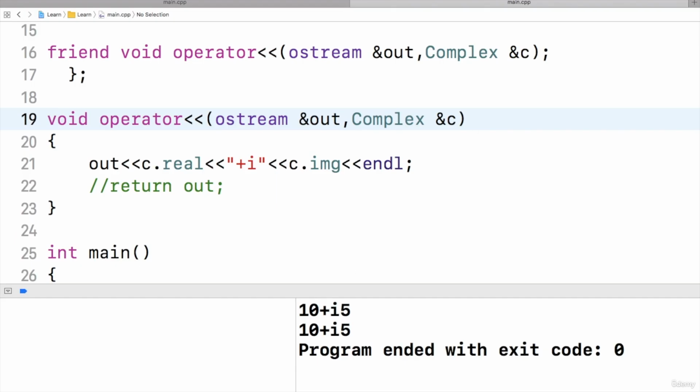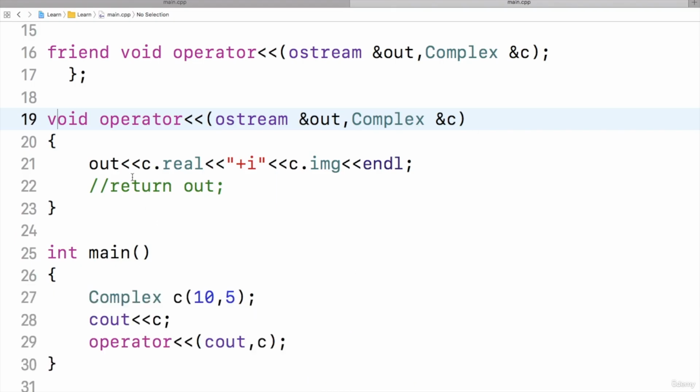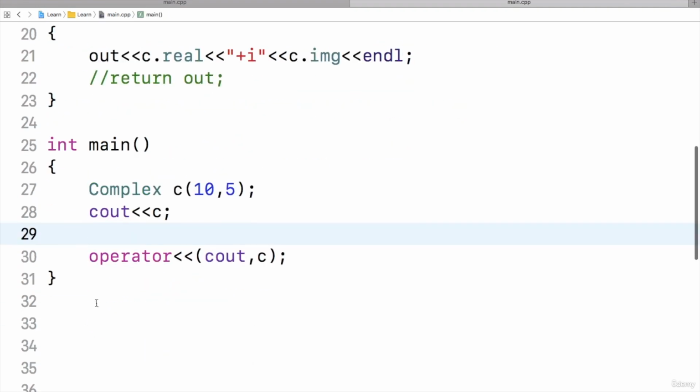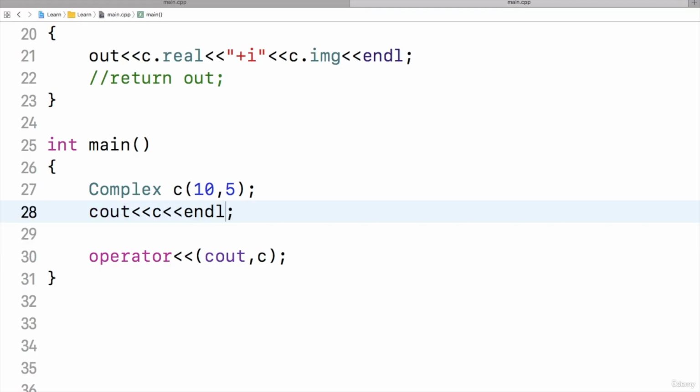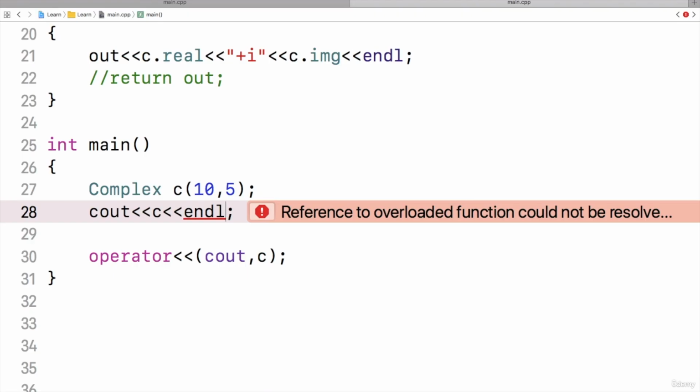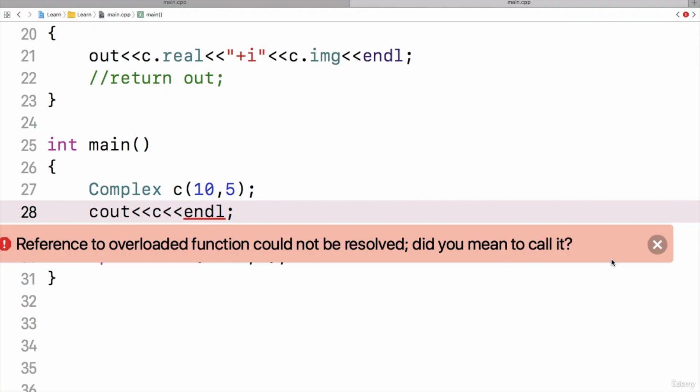So I don't have to really return the ostream object. So then what is the difference? See here what is the difference, writing void or returning something. Now usually after cout displaying something, we also say endl. I will write endl. cout c endl. So I got an error message that a reference to overloaded function could not be resolved. Did you mean to call it?